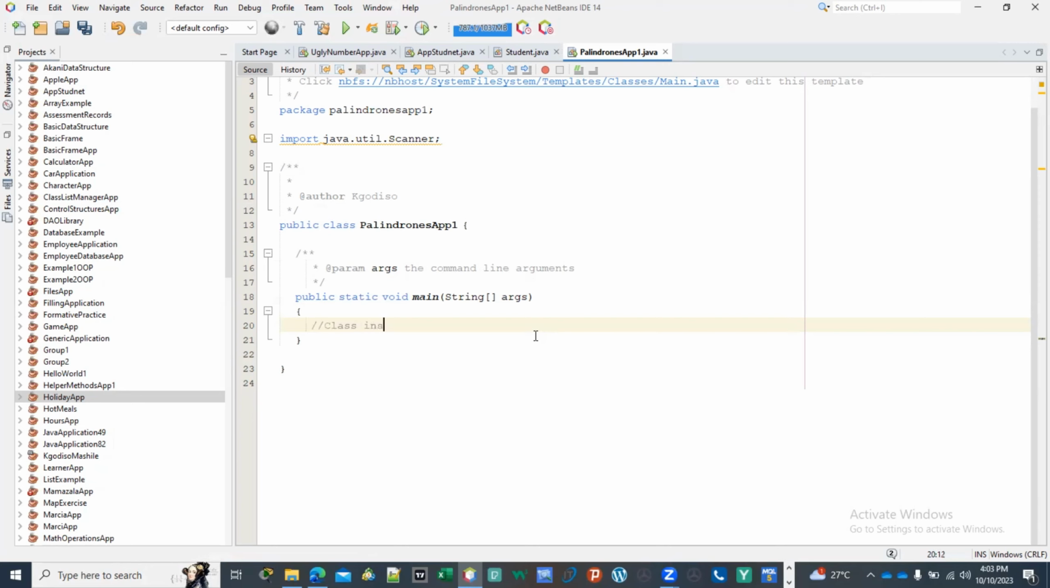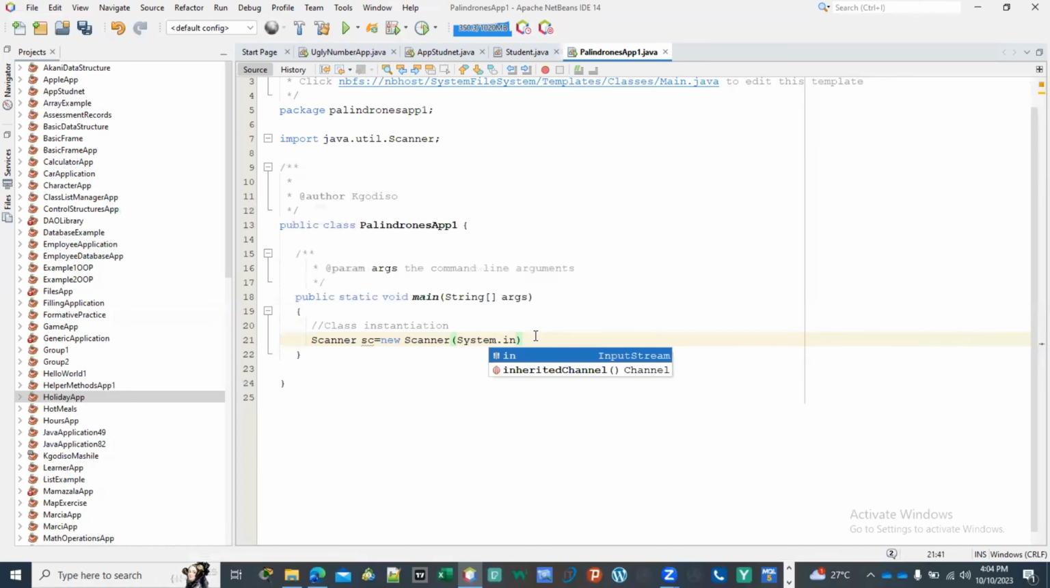Class instantiation. So in this case, I'm going to do a Scanner sc = new Scanner(System.in). And then I'm going to do an int, a number, the number that we're going to take in.